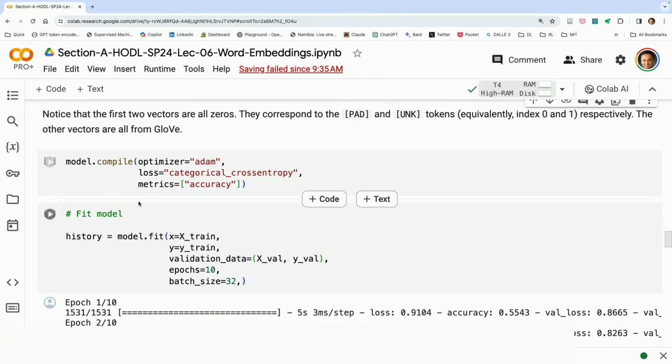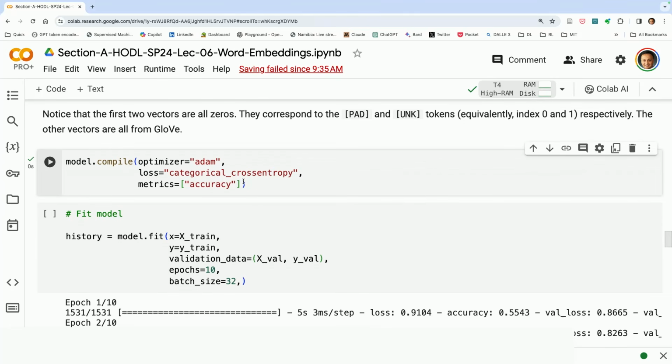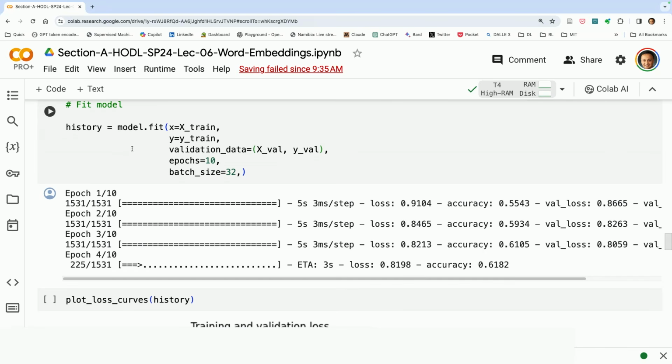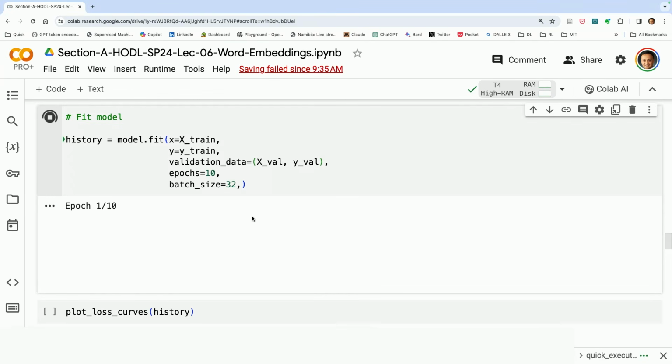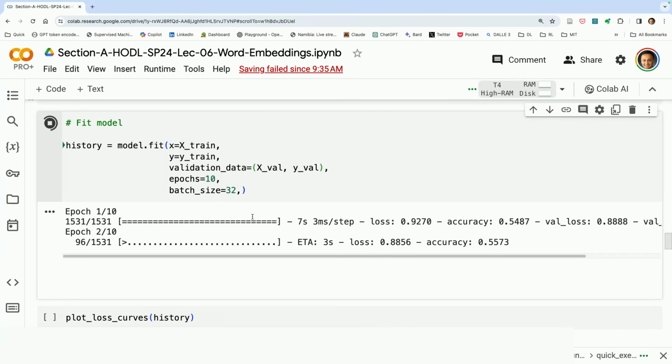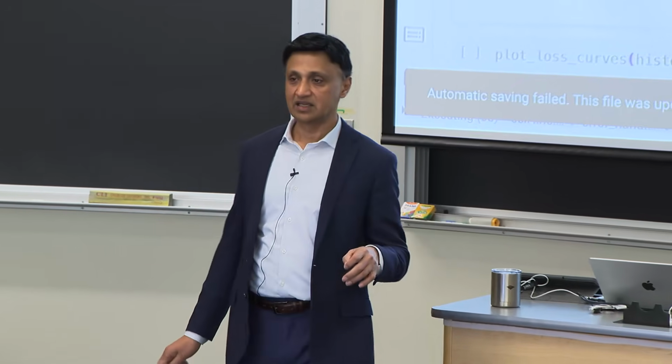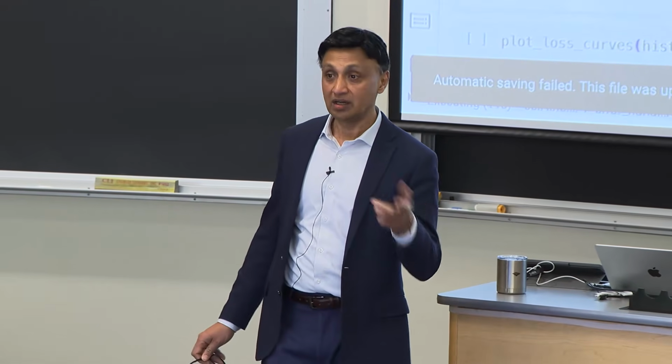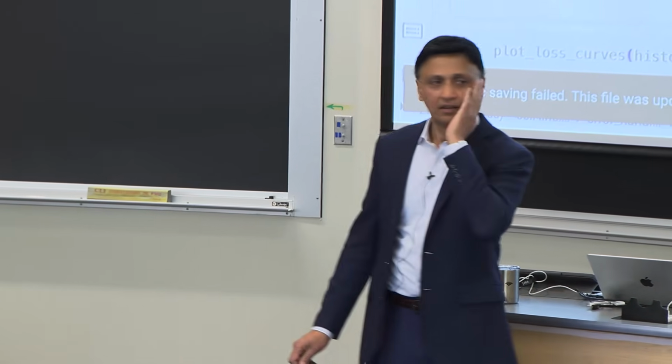And now we just compile and fit it. So as usual, Adam, cross entropy, accuracy, and then we'll just fit the model. All right, it's going to take a few minutes. And while it's running, what you will see in this Colab is that in this particular case, the embeddings actually don't help a whole lot. Why do you think that is?